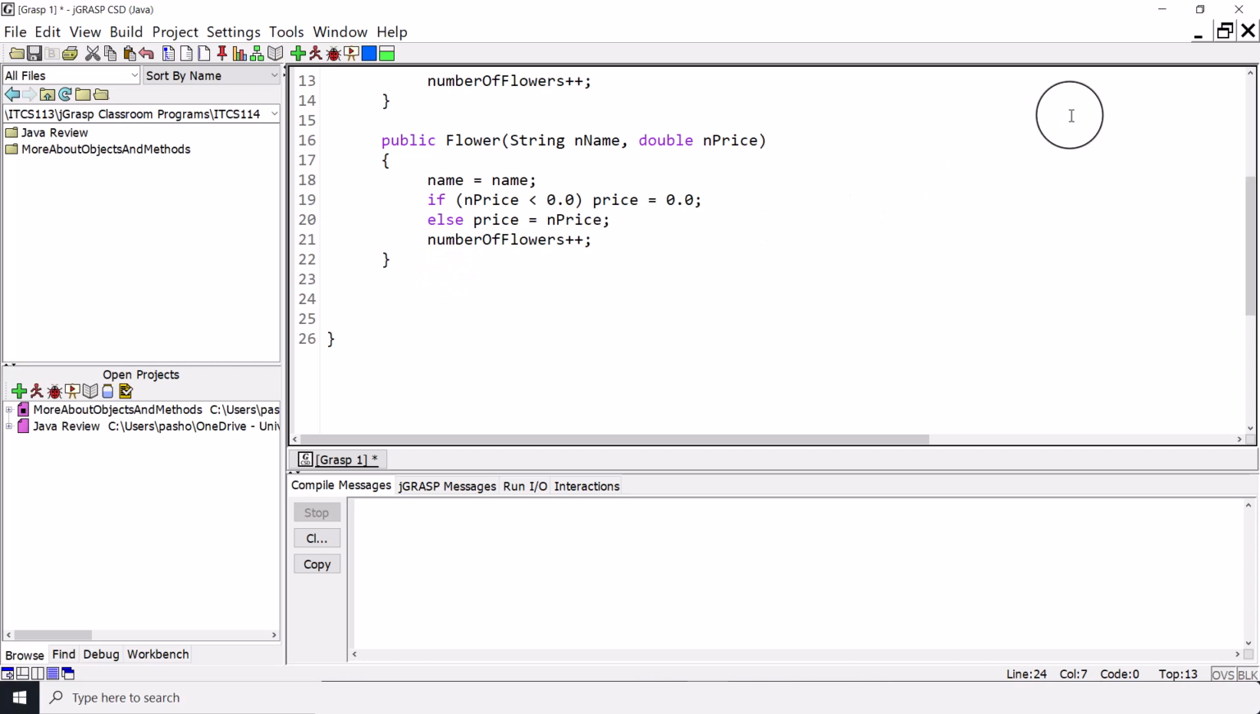Next, we need to define a set method that sets both private members name and the price. So this is like a combined set for two variables. So it will be public, and you know that for set it does not return any value, and we are going to call it set name and price. The first parameter will be a new string, n name. The second parameter will be a new price, and it will work almost the same as the constructor. However, we don't increase number of flowers.